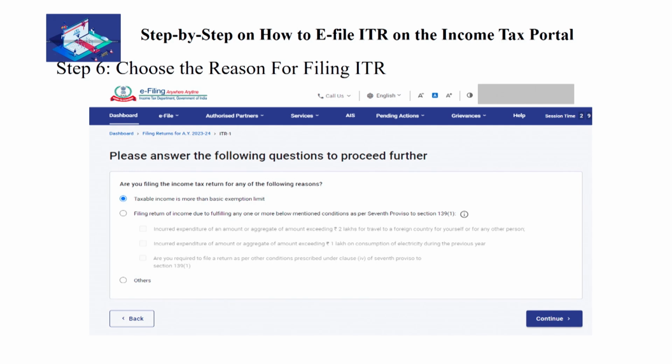Dear students, in this slide, step number 6, choose the reason for ITR filing. We should provide the reason why we are filing the income tax return. This slide is taken from the Income Tax Department e-filing portal of the Government of India, Central Board of Direct Taxes, CBDT. We should give the reason why we are filing the ITR.